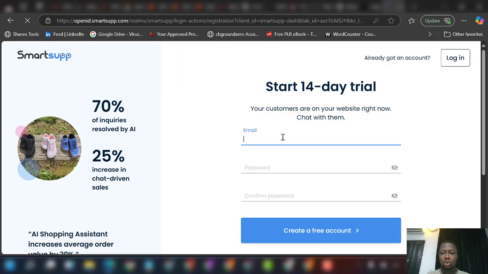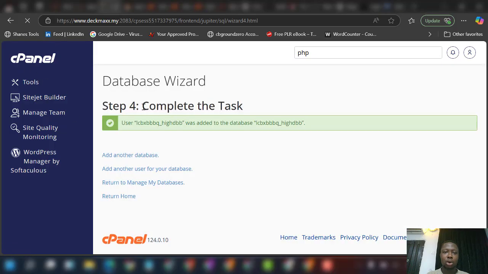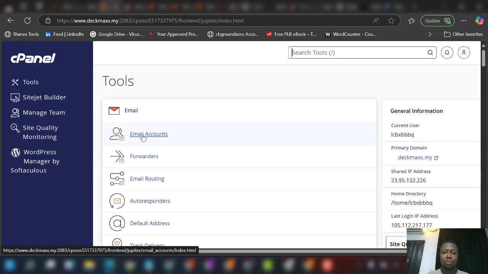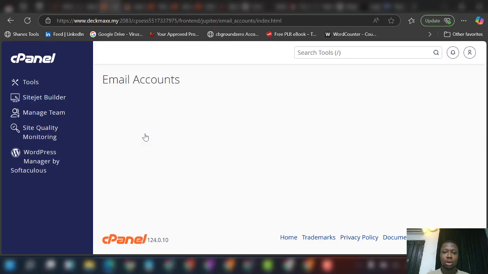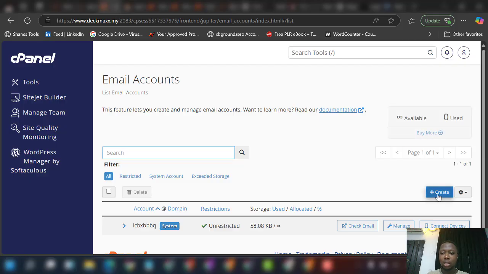You put in your email. The email you are putting here is the email from your webmail. You have to create an email from this webmail. Click on this, and you can create an email here. So you click on create. You can see that, create an email.